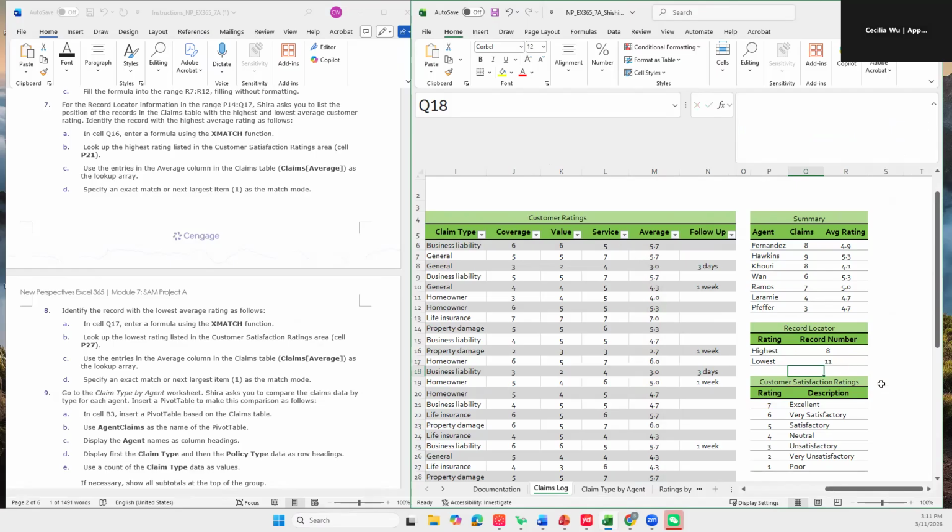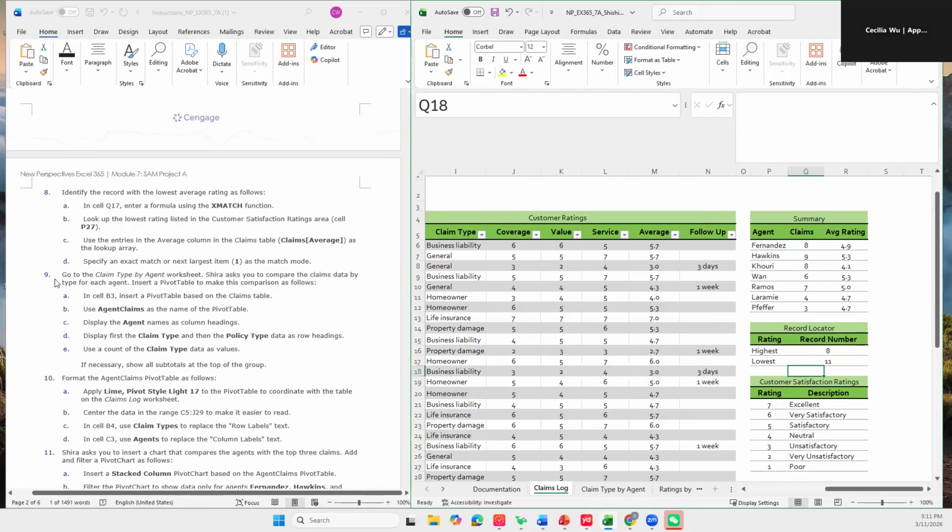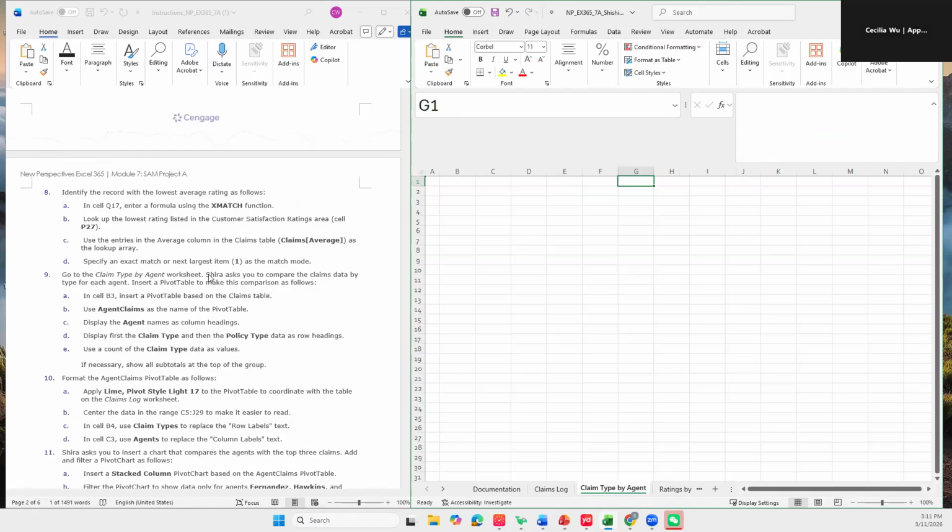So now we filled in the record number for that case. And we can move to step number 9. Step number 9, go to the Claim Type by Agent worksheet. So the third worksheet. Shira asked you to compare the claim data by type to each agent. Insert a pivot table to make this comparison as follows. Step number 8, in the cell B3, insert a pivot table based on the Claims table.